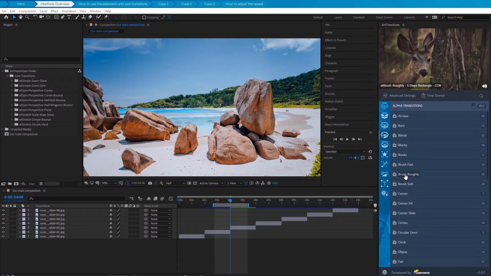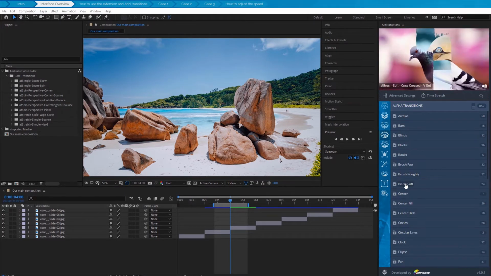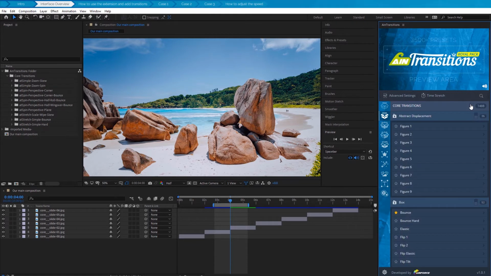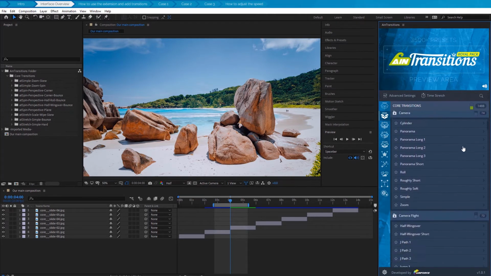So first, let's take a quick look at the general layout of the transitions packs interface. First thing to note are all the root categories available in the core transitions section. In addition to the category name, you can also see how many transitions are in each of these categories, as well as the total number of transitions in the entire section. When you toggle this switch to on, you can see all available subcategories in root categories.